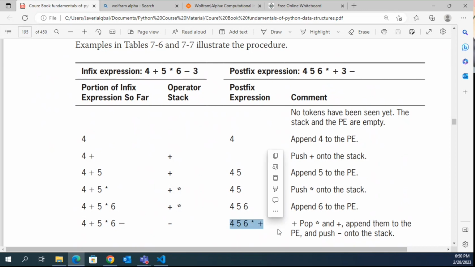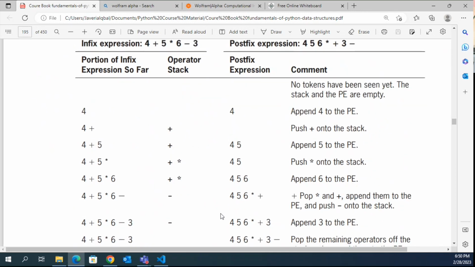So now our stack is empty. Plus and star have gone to the postfix expression because the lower precedence operator is coming, which is minus. So that minus will be pushed to the stack. So your operator stack just has minus. However, your postfix expression is this.